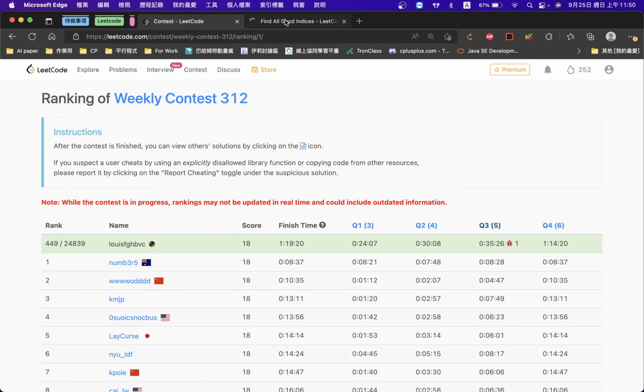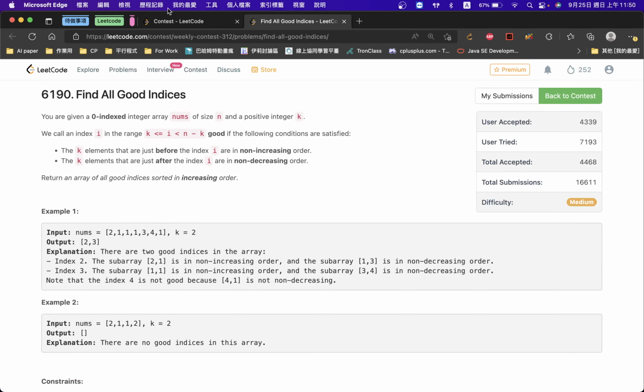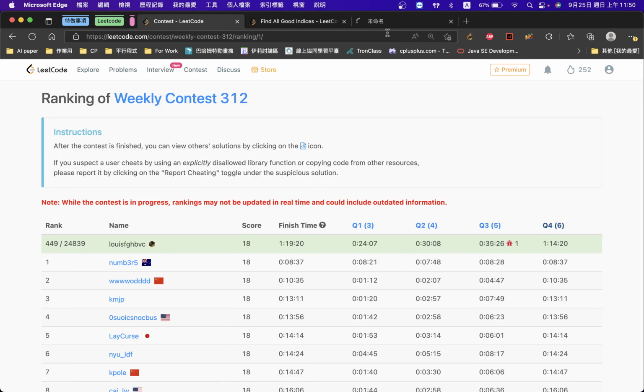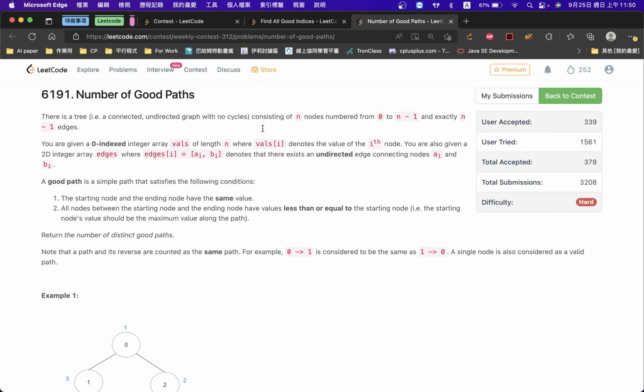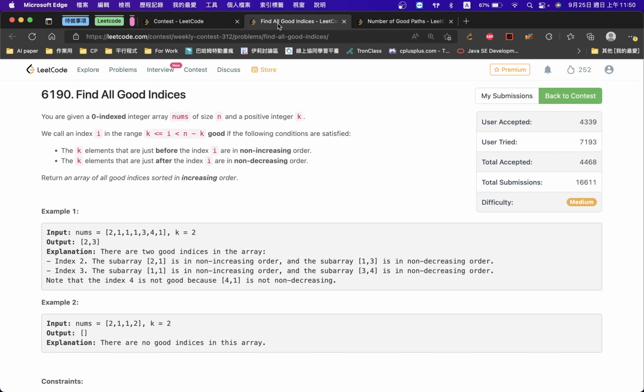And about problem 3, this problem is a little tricky actually. I like this problem, it's very fun. It's another good problem. You identify the good index. A good index is one where there are k elements before the index that are in non-increasing order, and k elements after the index that are in non-decreasing order.